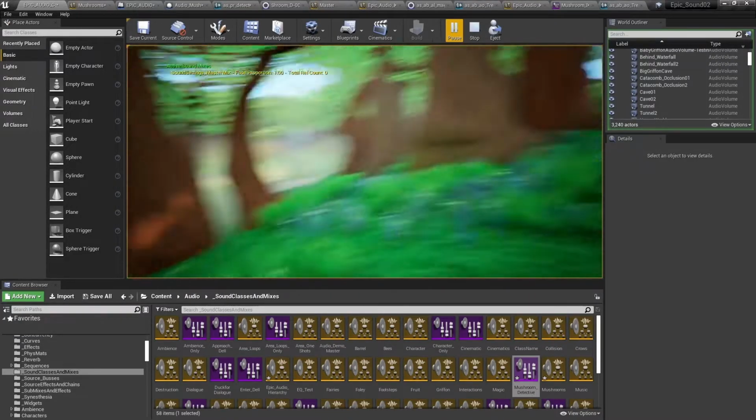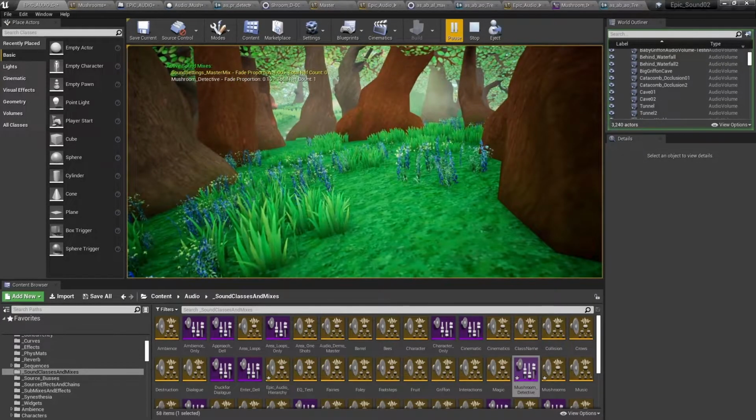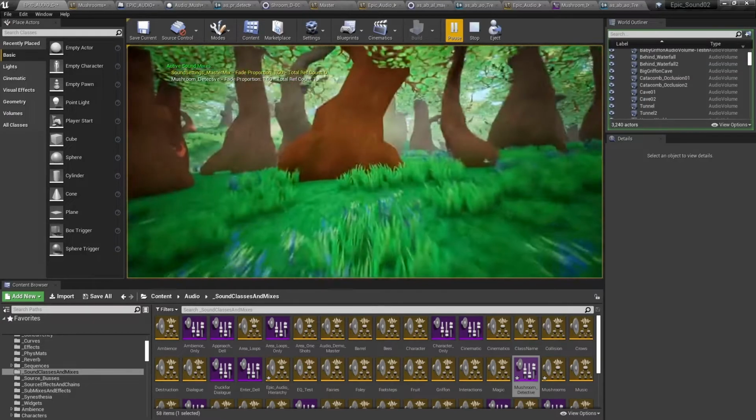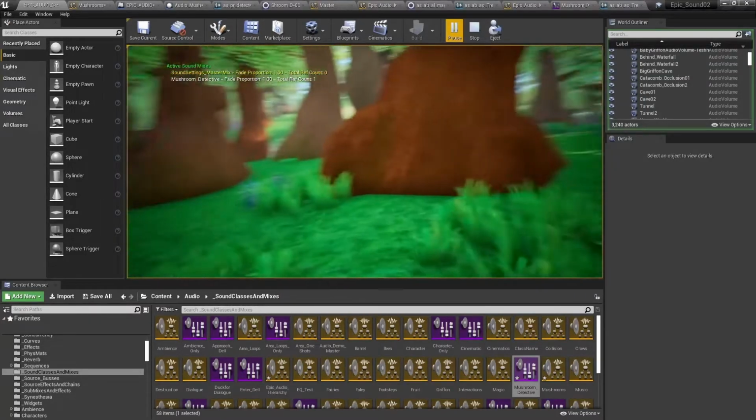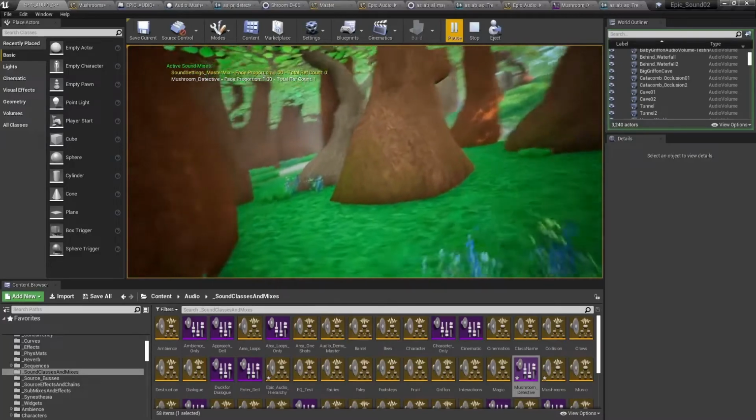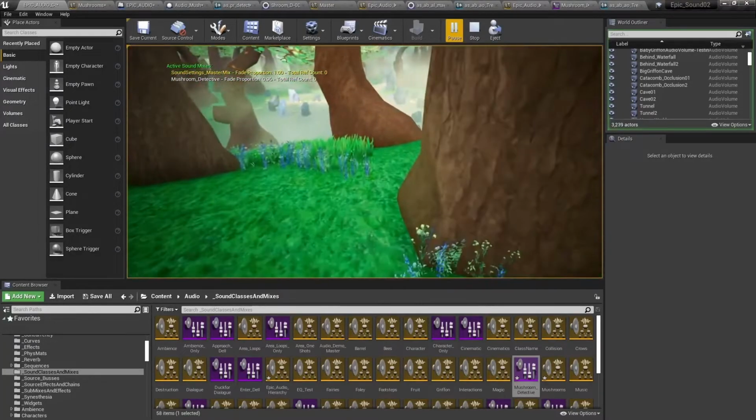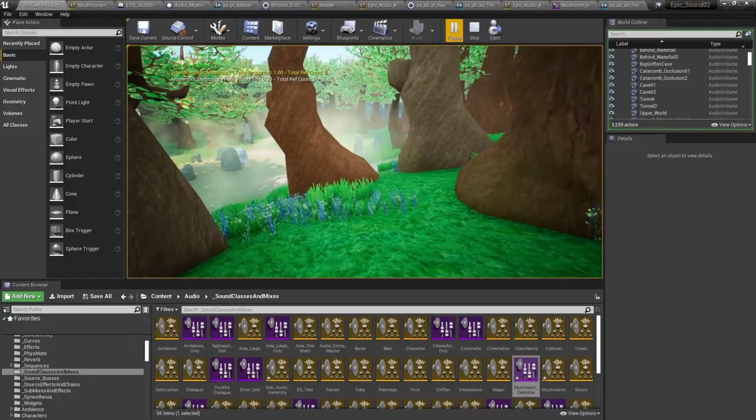I go looking for some more mushrooms, press 5 again. So my listen mode is active and I can hear the mushroom more clearly, and go and pick it up.